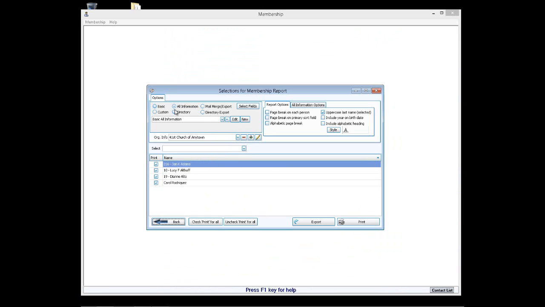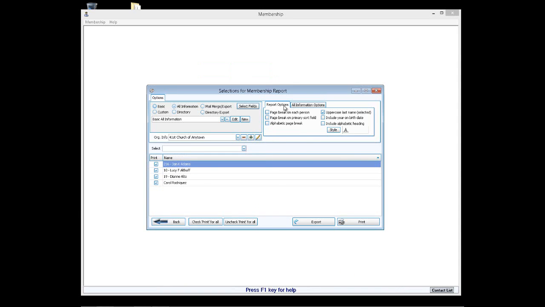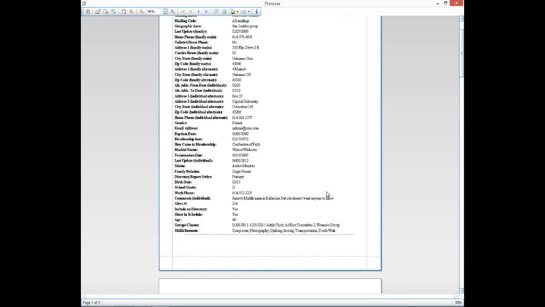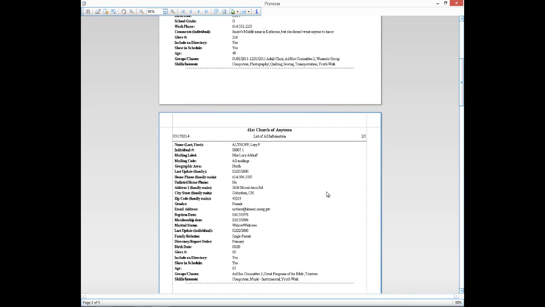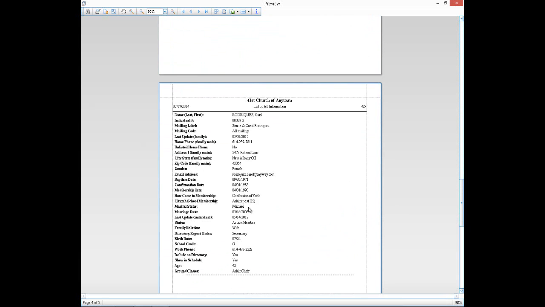If I want to edit what shows on that all information report, again, I can click select fields and I can change the visible columns. And also I have all my report options here with the page break. Here is where if I'm doing all information, I might want a page break on each person. If I'm going to hand it to them and tell them, can you please update this and let us know what's right and wrong. Now if I click print, notice before it moves on to the next person, it starts a brand new page.